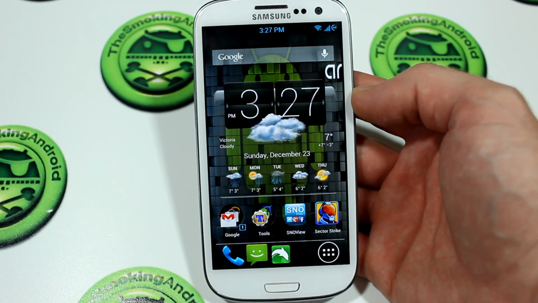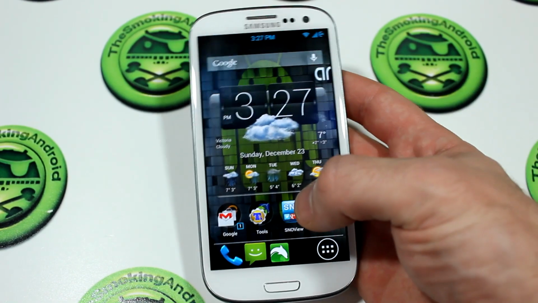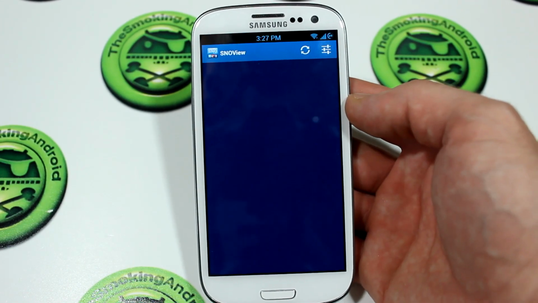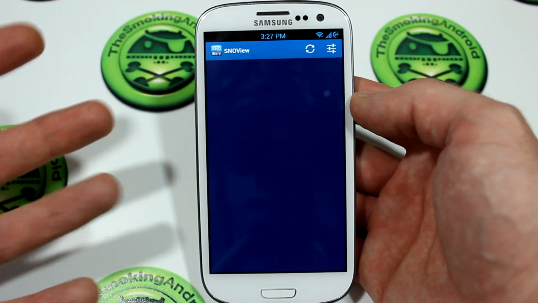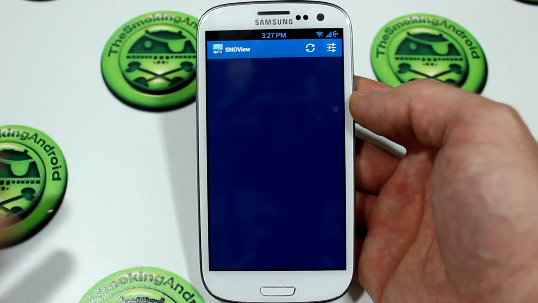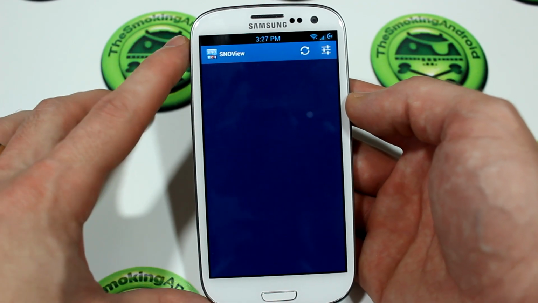Today in this video we're going to be taking a look at SNOView, which stands for Social Network Overview. So you can see we have the icon ready to go, and once you launch it, this is what you'll be taking a look at. It's actually a fairly simplistic application, which a lot of you know I love simplicity. I hate being confused when you first download and launch a brand new application.